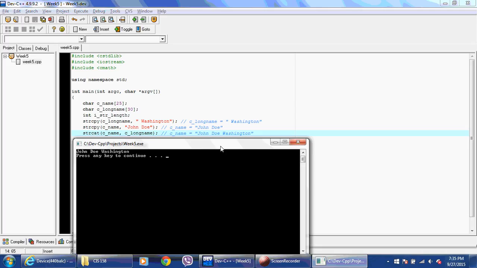So the second parameter could be a variable or a string literal, but the first parameter has to be a variable. It has to be a variable. But the second parameter is either a variable or a string literal.